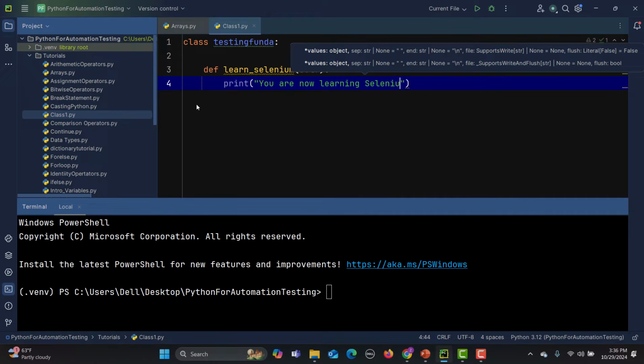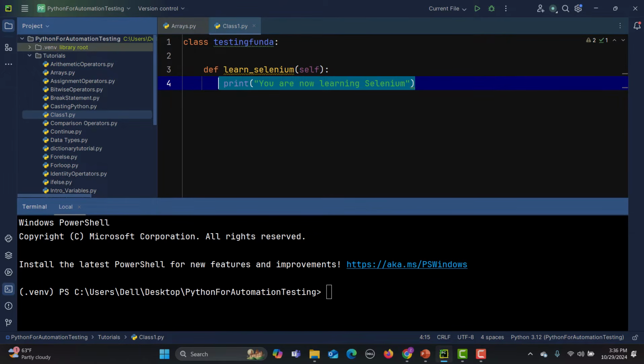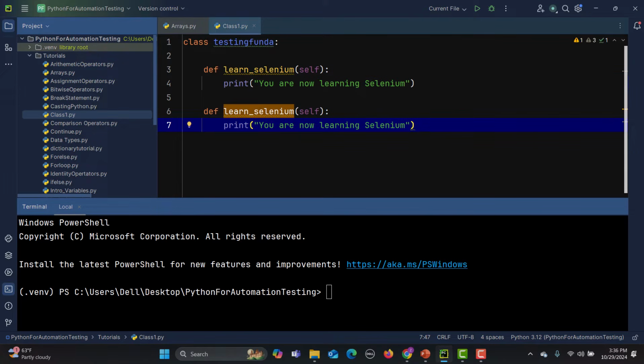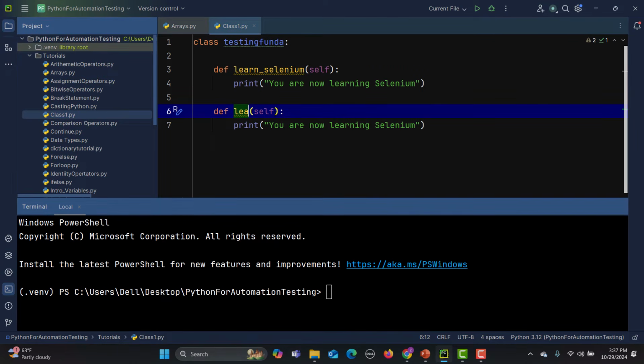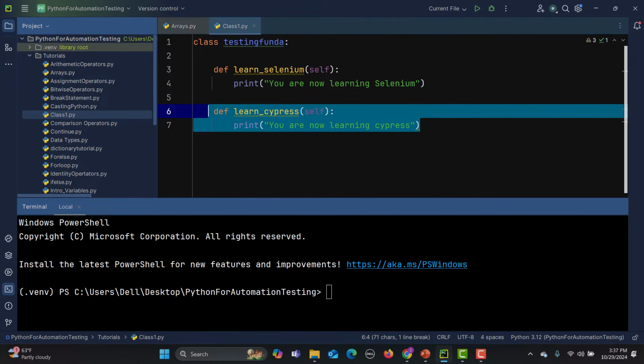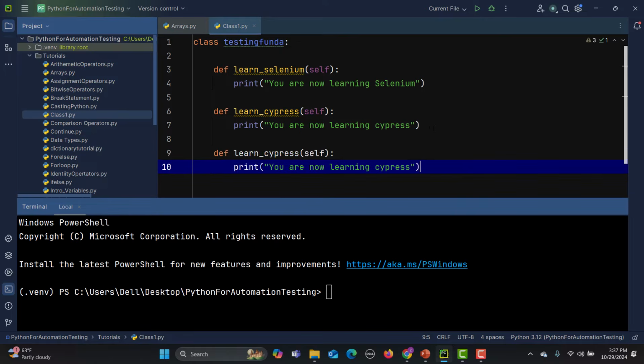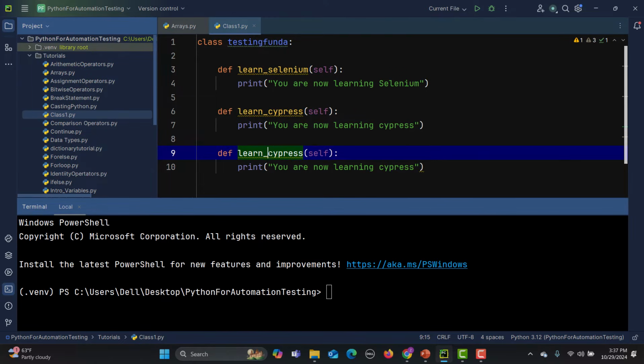you are now learning Selenium. Let me copy this part of the code from here and let's create a couple more functions over here. Now instead of Selenium, let me change it to Cypress: learn_cypress, and now you're learning Cypress. And let's again copy this one and paste it here, and here let's say learn_jmeter. Okay, and here I will change it to JMeter.